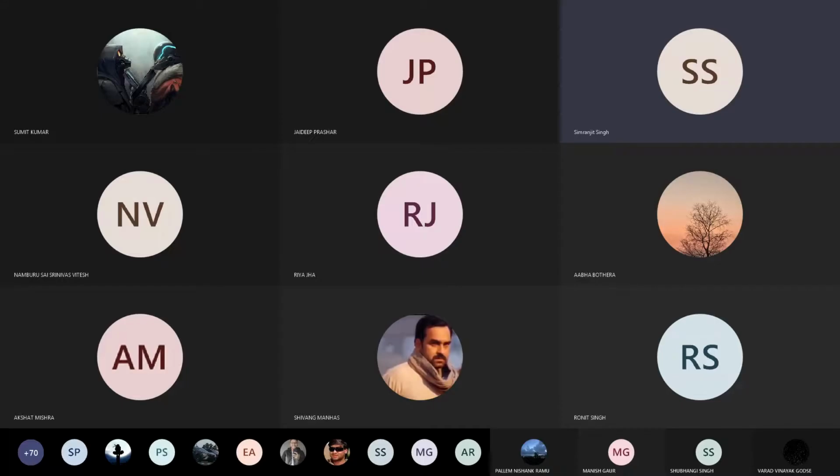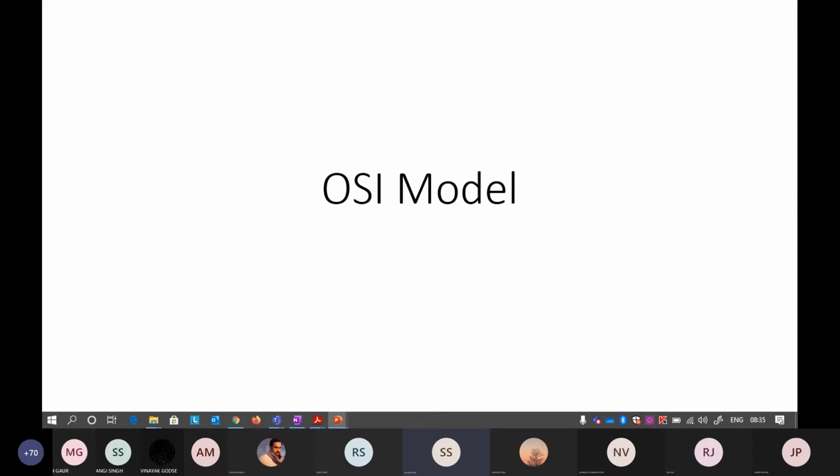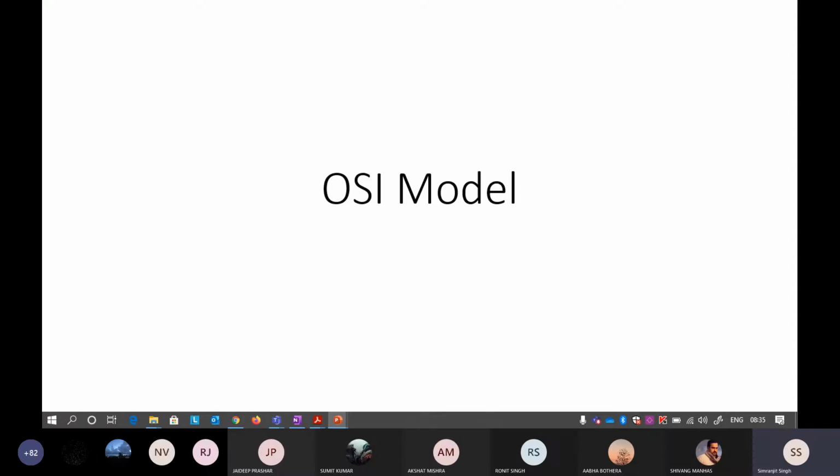So one of the most basic parts of your syllabus is your OSI reference model. Okay, so it is a reference model. A reference model means that whatever is defined inside this model is a part of all your modules. Okay, so the OSI model consists of 7 layers, and I'll talk about these 7 layers.